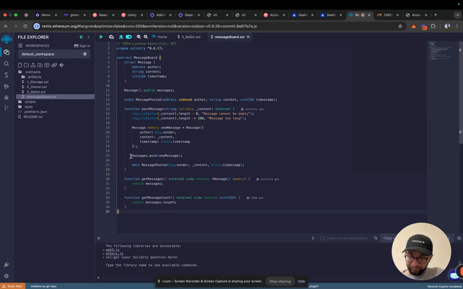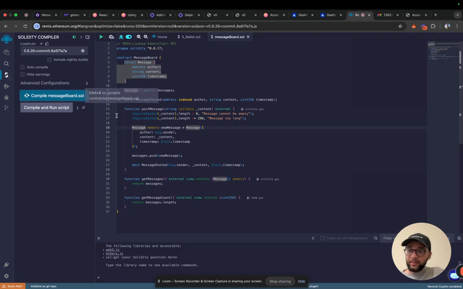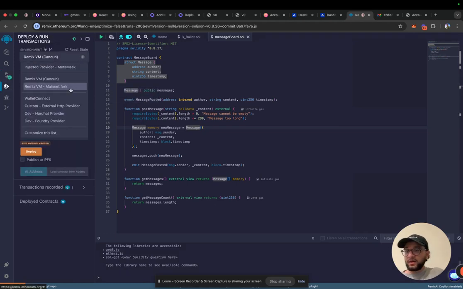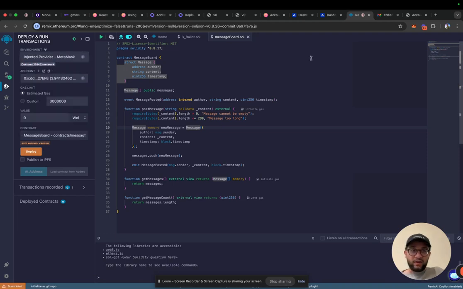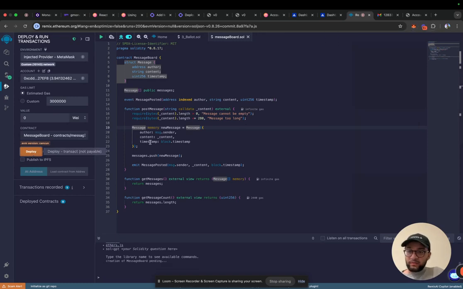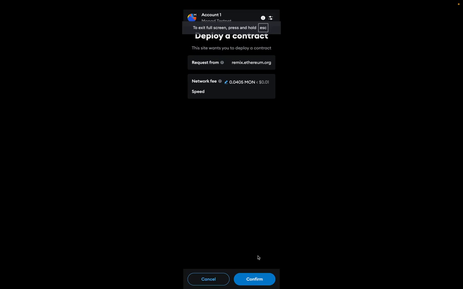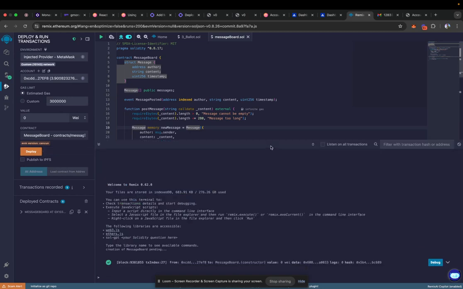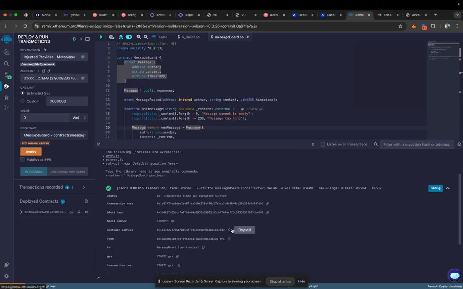So I've already deployed this, but just for the sake of showcasing this to you, we'll go ahead and compile it. You can come over here to your environment, go to your injected provider, which we've already connected to our Monad MetaMask account, and then we'll just go ahead and deploy this on top of the Monad blockchain. So you can see that we're on Monad Testnet. We're just going to go ahead and deploy the smart contract very simply. You can see here, block hash was successful, and then we got our new contract address, right?